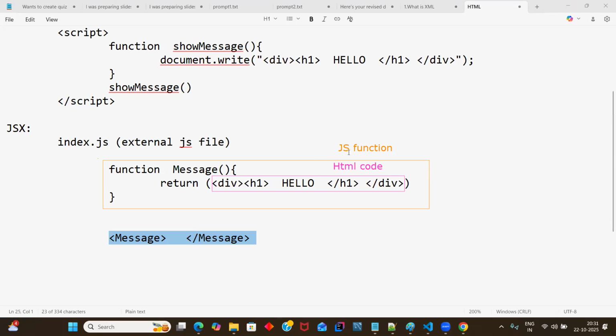Now, the JSX function is there, the HTML code is there, and the last thing I want to summarize: whatever HTML code and JavaScript function you have written combined, you can represent as a tag, guys. I'll repeat, entirely you can represent it as a tag. In React, we have to call it a component. Don't think too much.